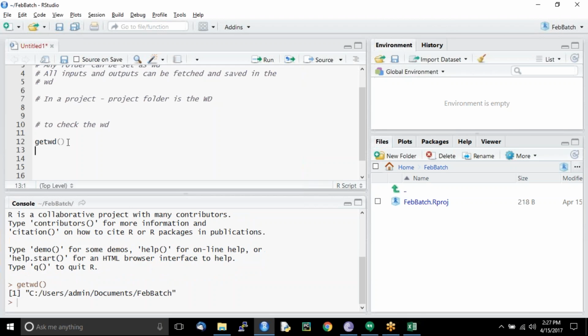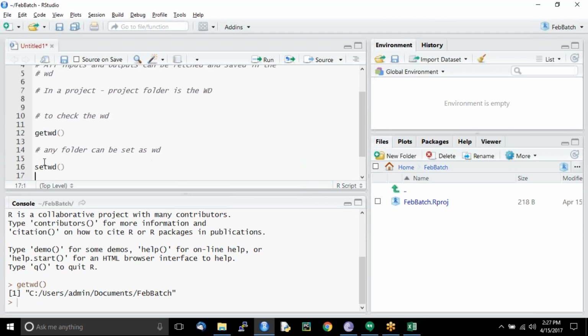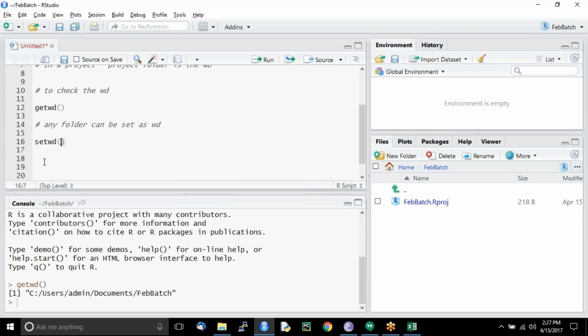Okay, so getwd will get the present working directory. So I said for a project, the default working directory would be the project folder. Thanks for that assurance, Anurag. Now, any folder can be set as working directory. How to set working directory? I have a function called setwd. Somebody said R was difficult. So setwd, just put in the path. That's it.